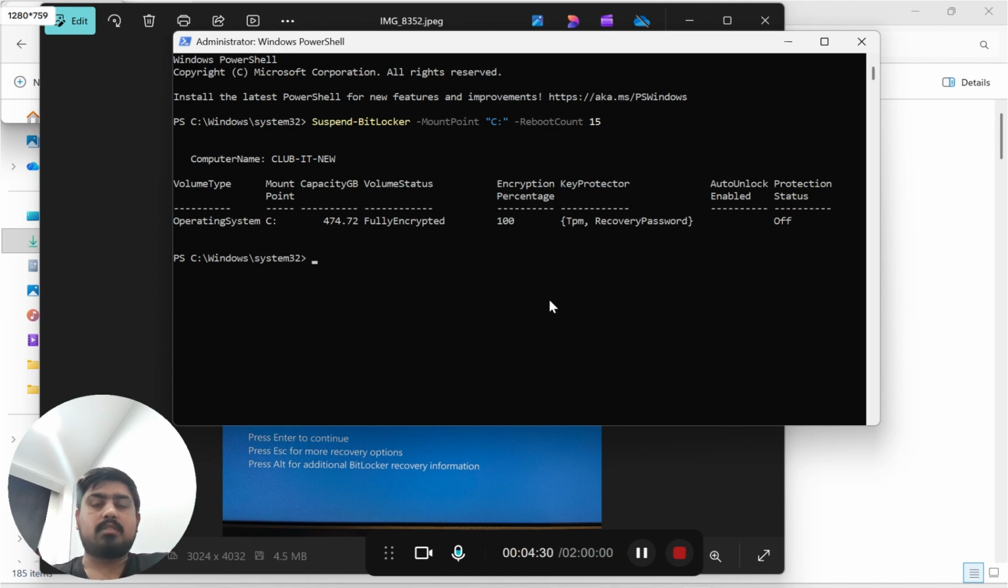It's going to take some time. It's going to tell you this is the operating volume C, the capacity, encryption percentage 100, the key protector, and protection status off. You are turning off the protection status of your computer. It's not any security risk, it's very safe. You're just turning off the status of BitLocker. That's it, nothing crazy in it, so it's safe to do.